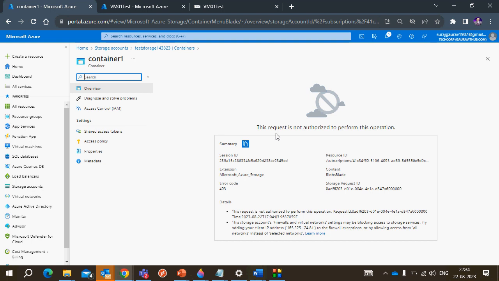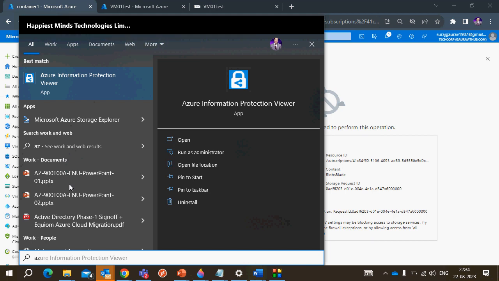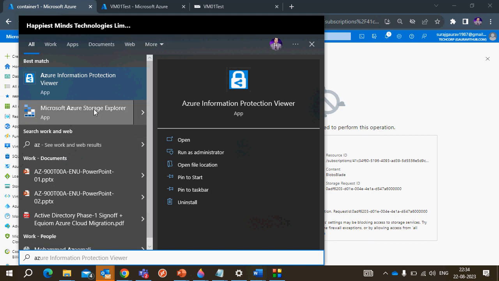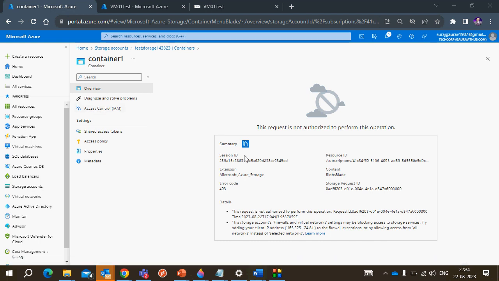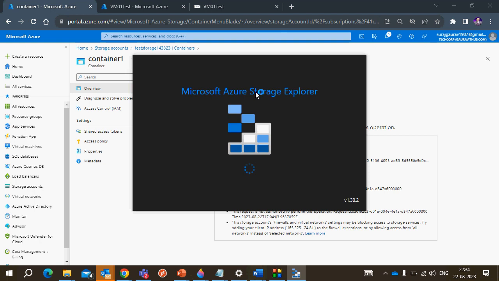Okay, I also have the Azure Storage Explorer installed on my personal laptop. If I open it and try to connect to my storage account, possibly I will not be able to connect. Why am I saying this? Because we have disabled the global public access on my storage account. We only allow the private network.